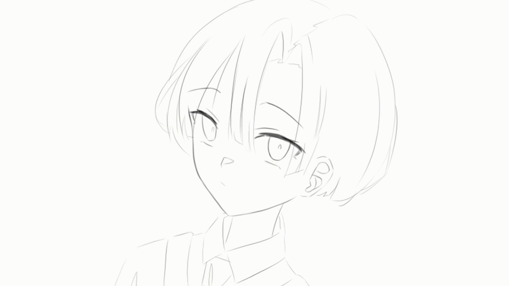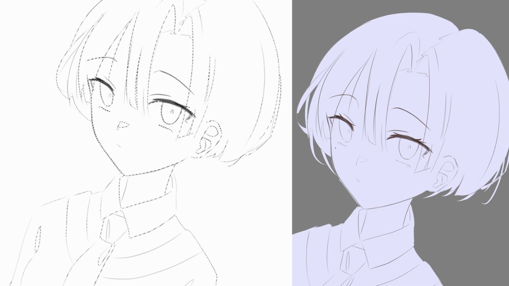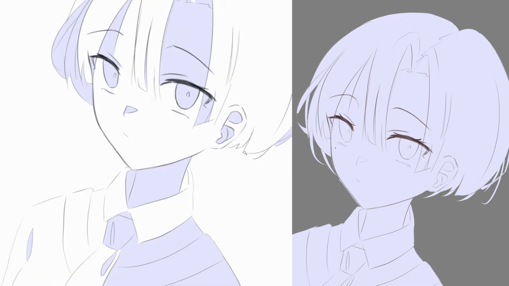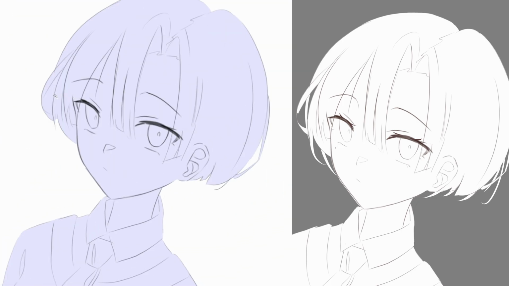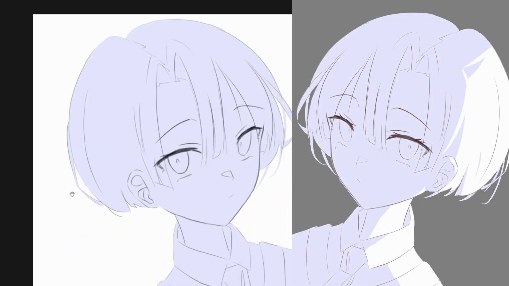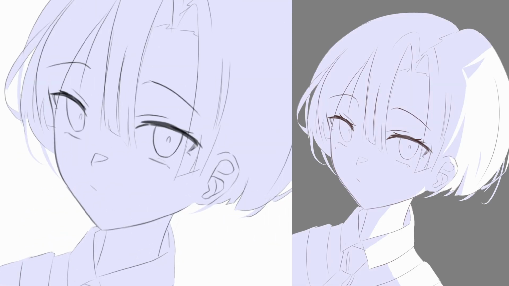I like to merge my sketch folder and then fill everything in with a grayish color. I duplicate this layer and fill it underneath with white. This makes it easier for the next step that I do, which is to put a mask on the gray layer and erase where I want the highlights to be.